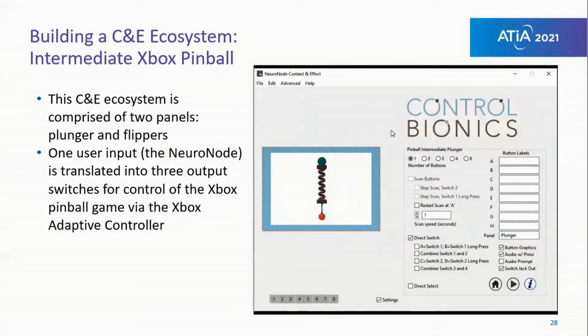Okay. And you'll notice that our method of switching is right here, and it's direct switch. So it's not switch scanning, and it's not direct select like we would get with mousing over or with eye tracking. It's direct switch. And that looks good. So now I'm going to create my second panel, and that will be for the flippers.